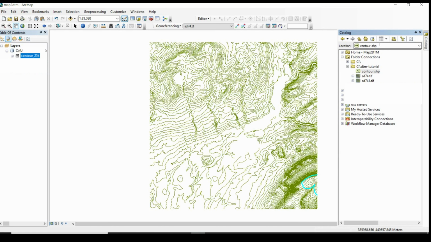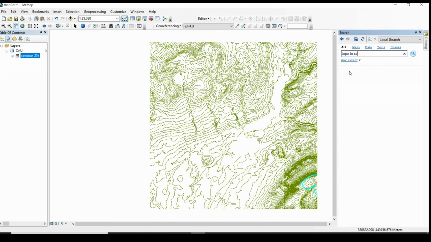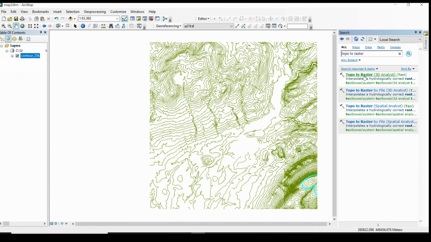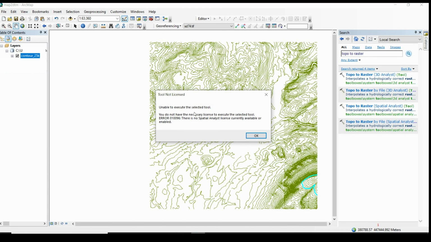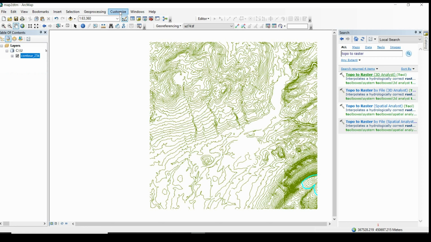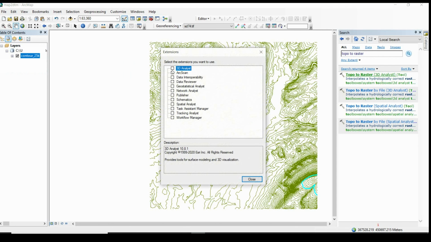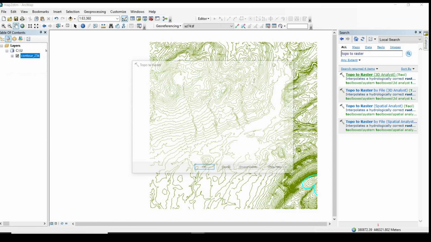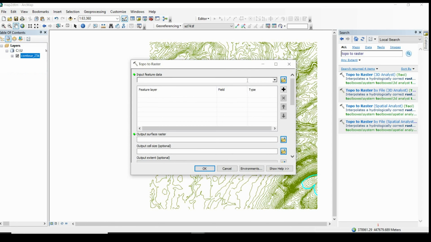And now we need to search for "to raster". I will get this one, for example, 3D Analyst. As you can see, I'm unable to use this tool. If you have this case, don't worry, just go here to Customize, and then Extensions, and then just tick 3D Analyst, and then close, and then go here, and now it will work.